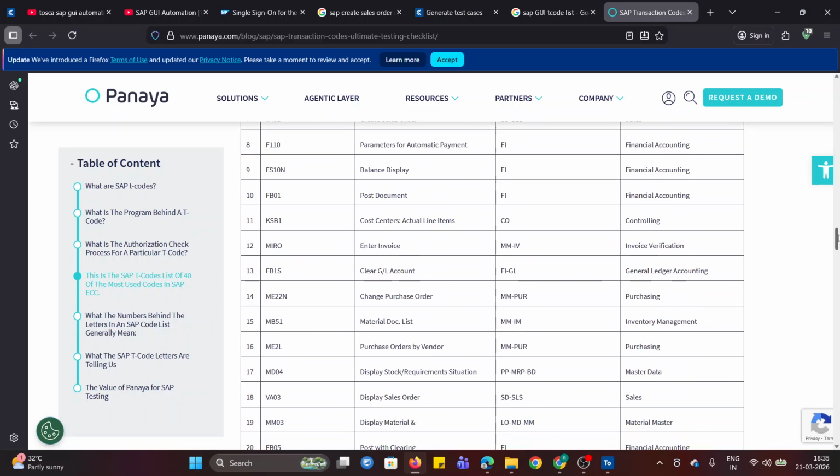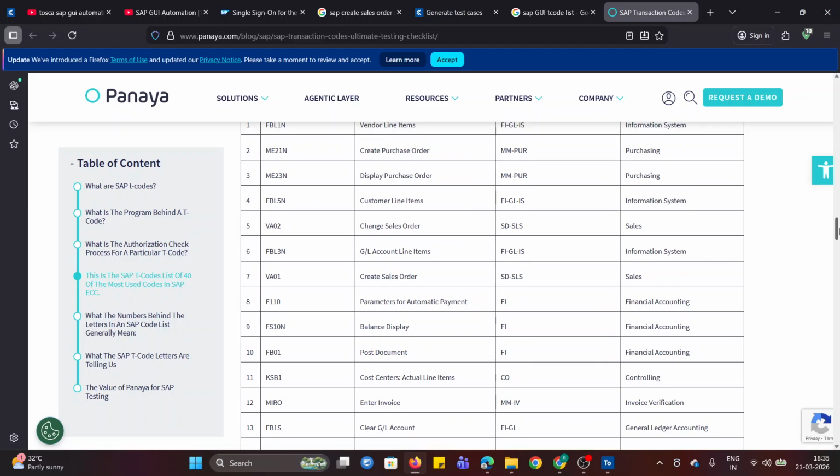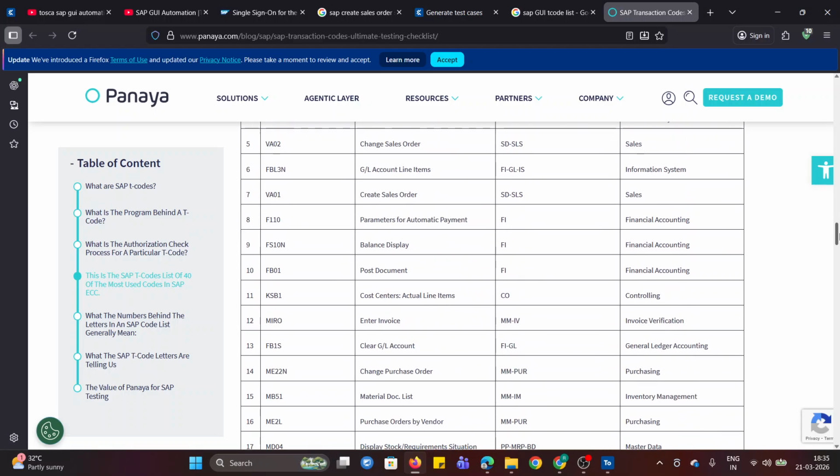Okay, like that we have different T codes. You don't always need to remember all these. You will have documentation for that. But the basic ones are good to remember.